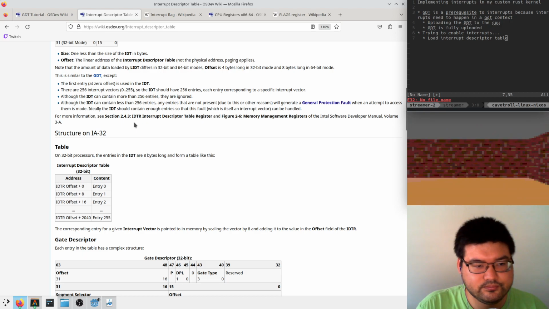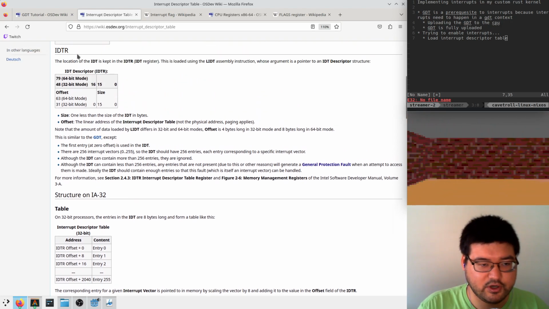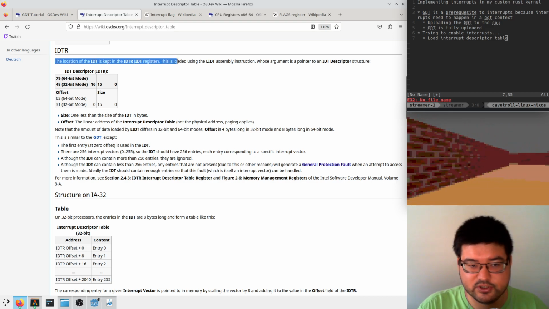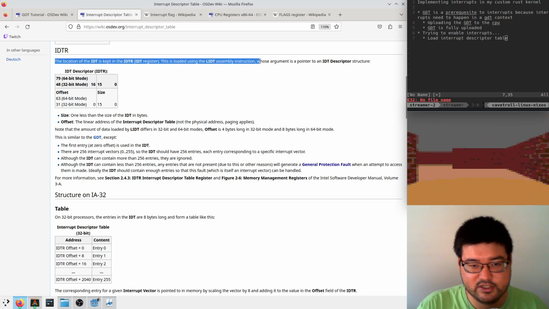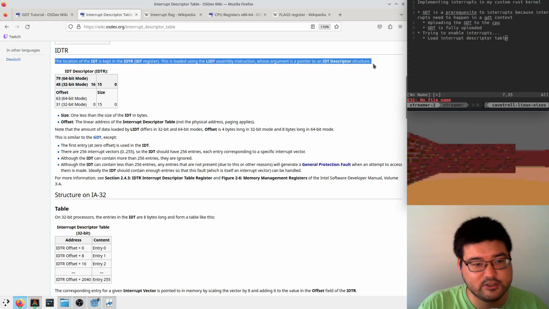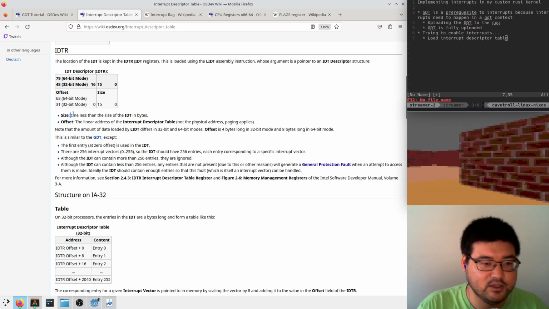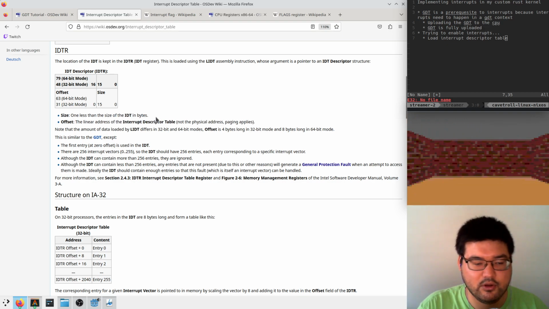So, what's next? Let's try to implement this IDT. The location of the IDT is kept in the IDTR register, which is very similar to the GDT register that we just loaded. It's loaded using the LIDT assembly instruction, whose argument is a pointer to an IDT descriptor structure, which has a size that is 1 less than the size of the IDT in bytes, and an offset, which is the linear offset of the table. Okay, cool.